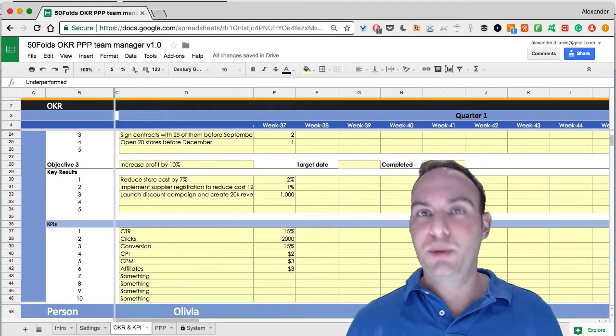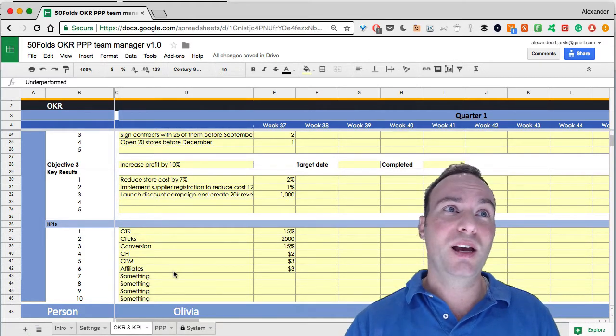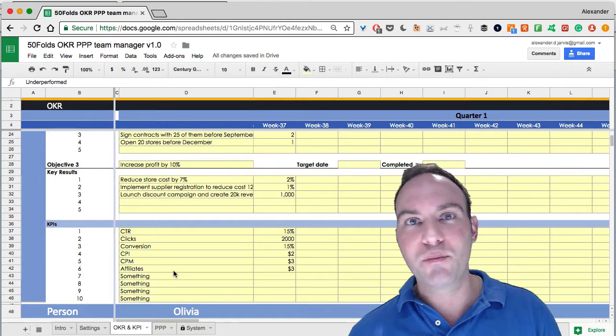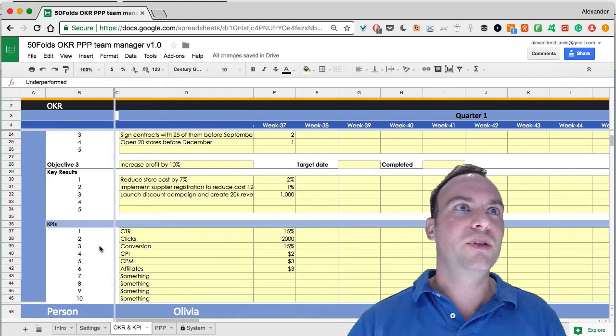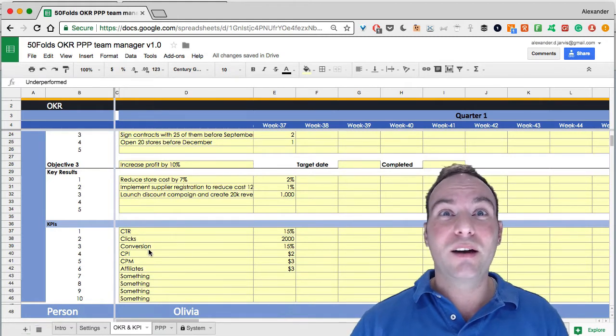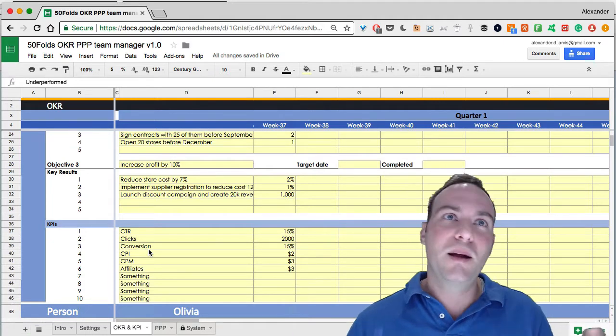KPIs are super easy to do. This is a really ghetto sheet. You're allowed to have up to 10 KPIs, though really you shouldn't have more than five. Marketing people may have more, but it's up to you. So set what they are. For example, it could be your CTRs, your clicks, your conversions, CPI, CPM.